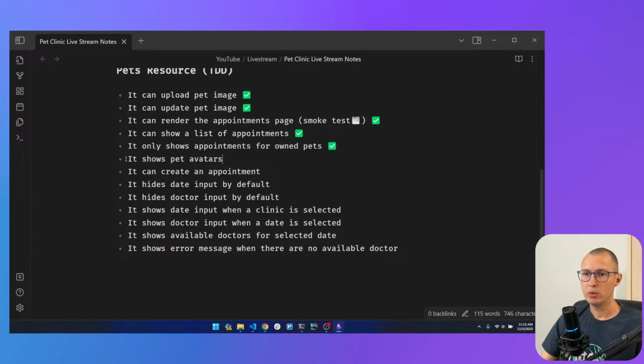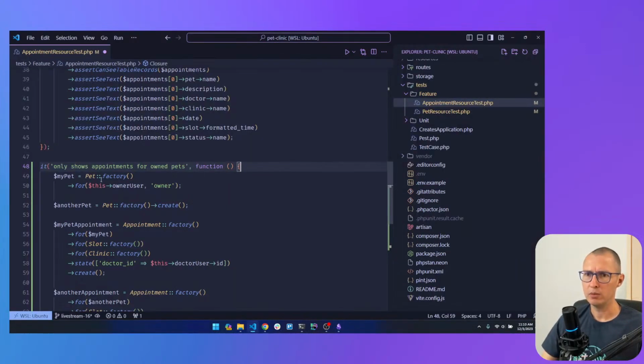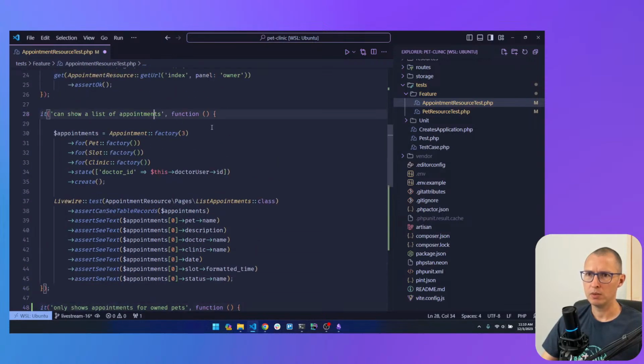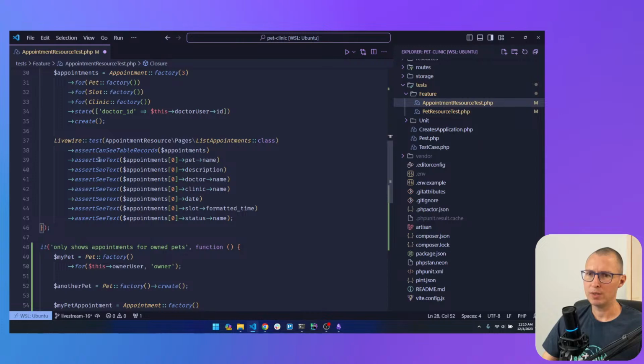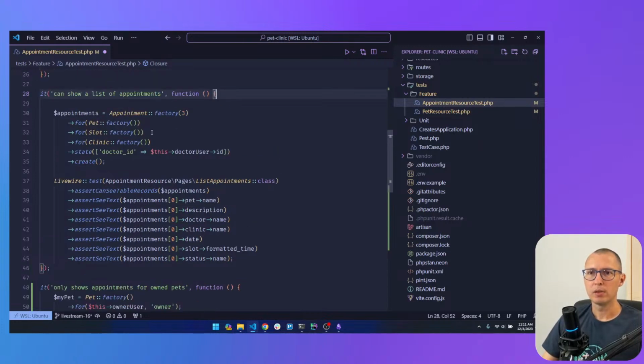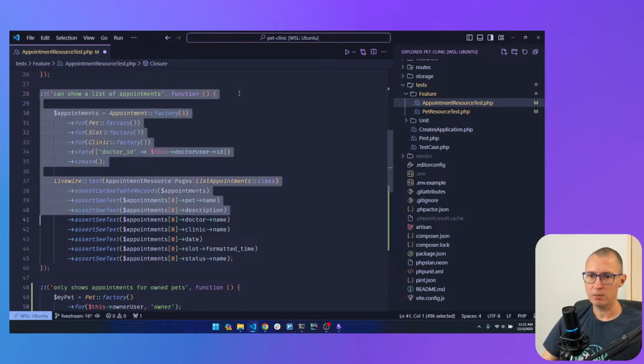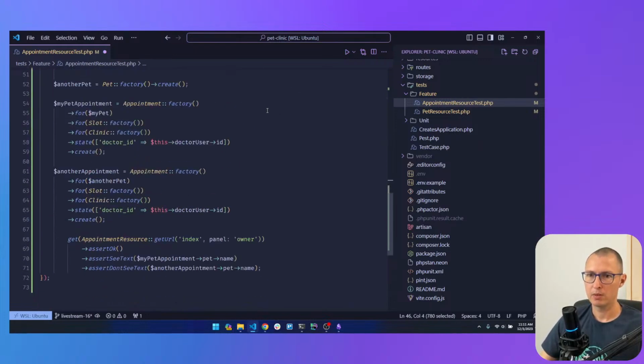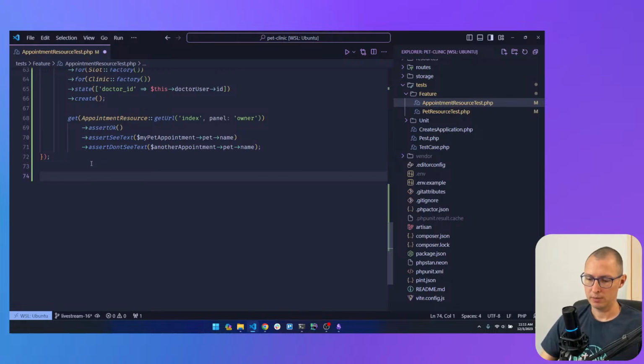And let's move on to showing pet avatars. So I think that's easy enough. All I need to do is do something similar to this, but instead of using assert see text, I can just use assert see, which focuses not on the text rendered on the page, but the code of the page itself. So let me just take this as a base, create a new test.